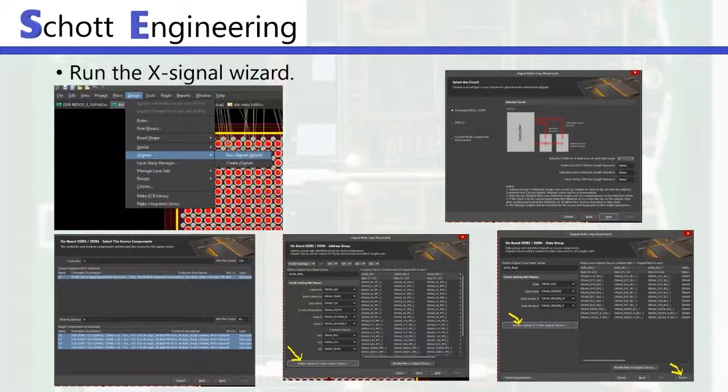You click next. And you set up what your source component is and your destination components are. Then you define what the DDR address group is. You analyze the system and you create the classes. And then you define your data group. You analyze syntax and create the classes. And you may have to fiddle with some of these net names, and then you click finish.